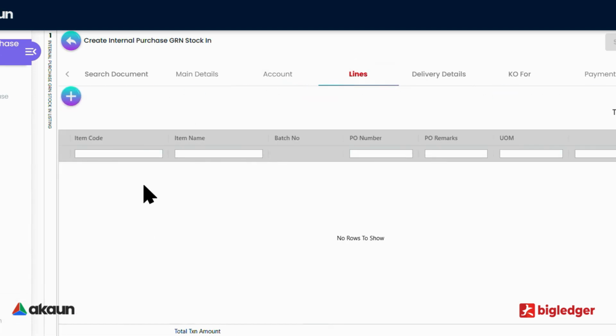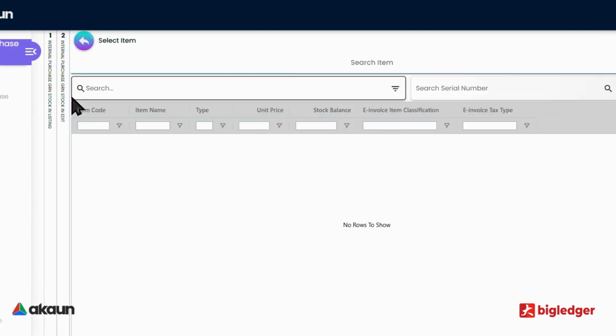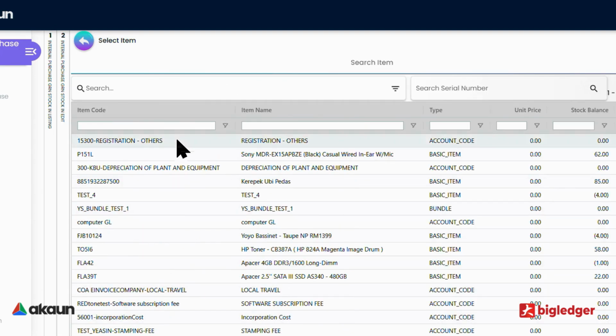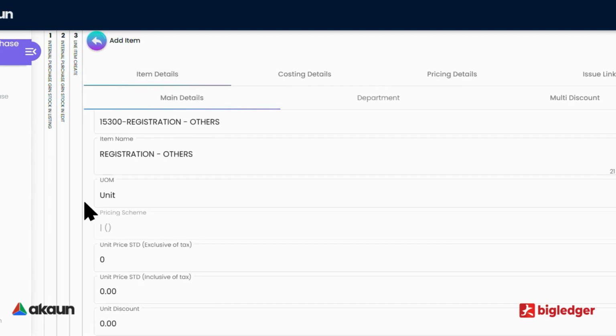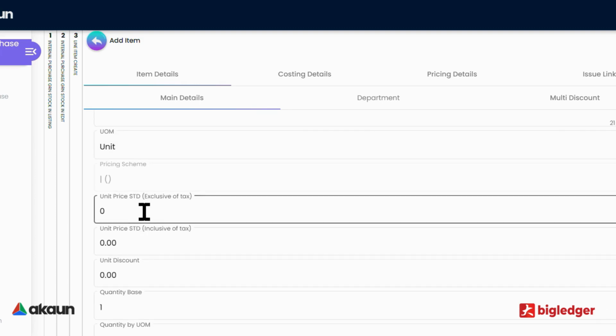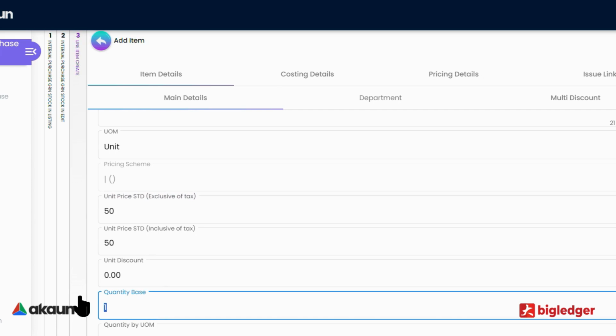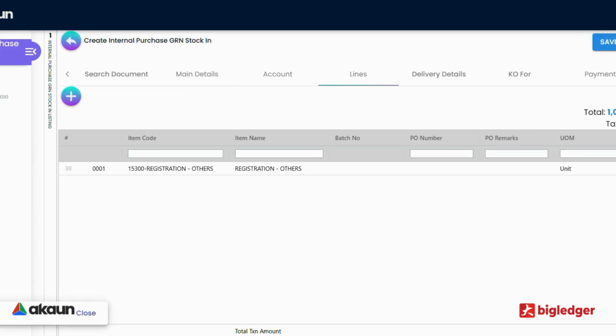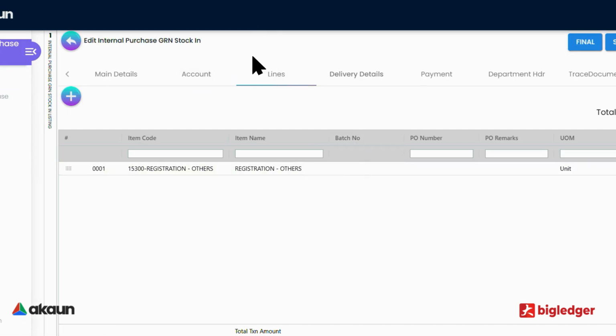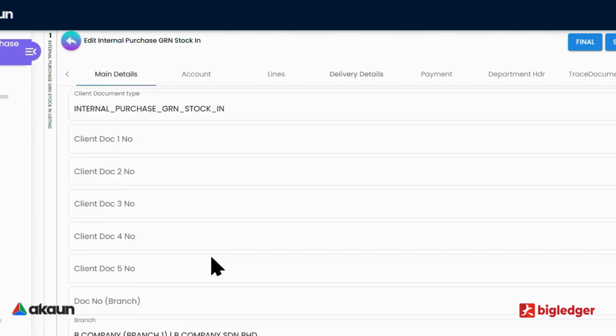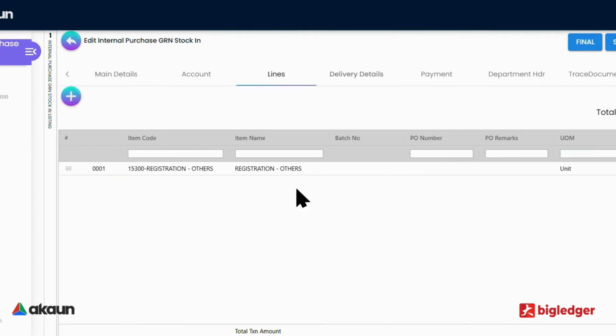Lines is for you to add the item. You just need to click create, then search the item that you purchase. Once you select, you can see more details like the price of the item. Then you can update the quantity, then just add. After you add the lines, this is all the steps for the purchase GRN Stock In Applet. You can just final it, or you also can go back to other tabs to check other details, and then you can add more items.